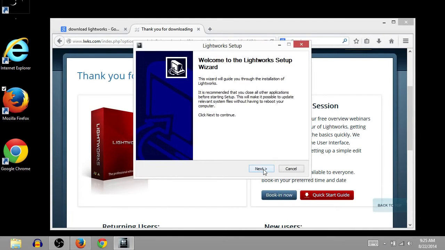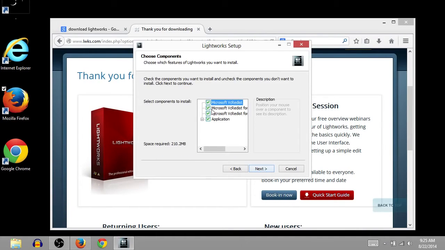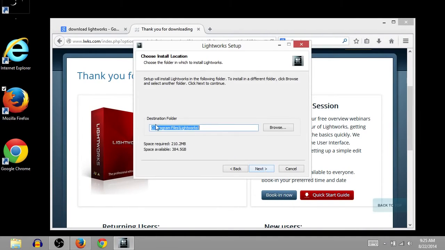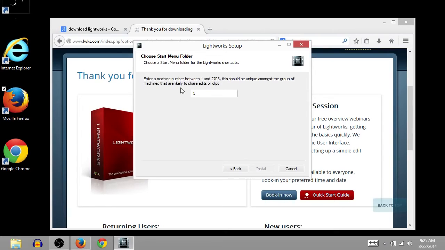Under English, I'll click Next. Next. You have to accept the terms of agreement. I'll keep all these checked. This says where it's being installed on the computer under Program Files, which is a good place, and what it's going to be called, Lightworks. I was just going to keep this at 1. Oh, I have to change it, huh? So just make up a random number.